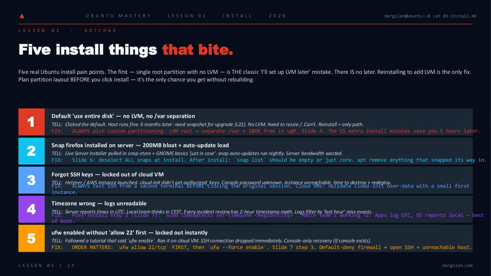Before we wrap, the scars. 5 mistakes that bite every Ubuntu admin at least once. Default use entire disk kills your snapshot story in lesson 22. Snap Firefox bloats a headless server. Missing SSH keys turn a cloud VM into a paperweight. UTC-only timestamps make incident reviews a math exercise. And UFW enable before allow 22. That's the classic same-second lockout. 15 minutes of care at install time saves you a rebuild down the line.